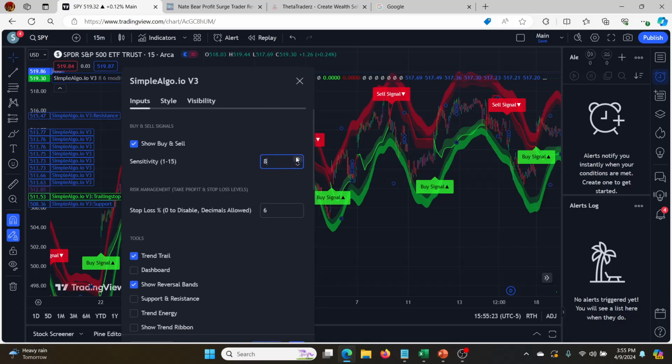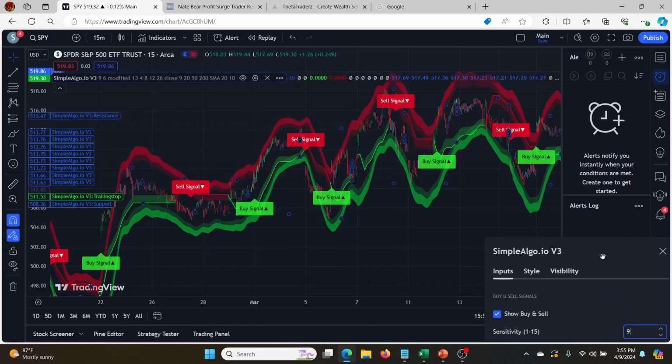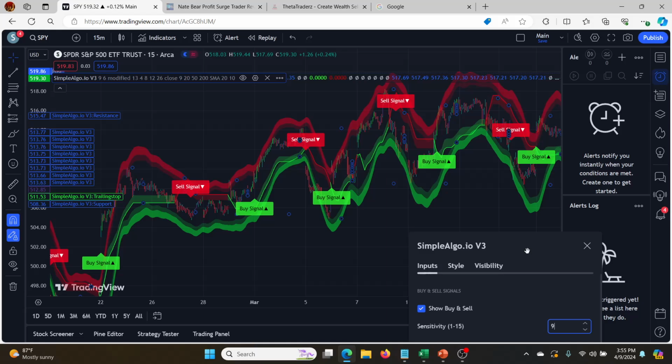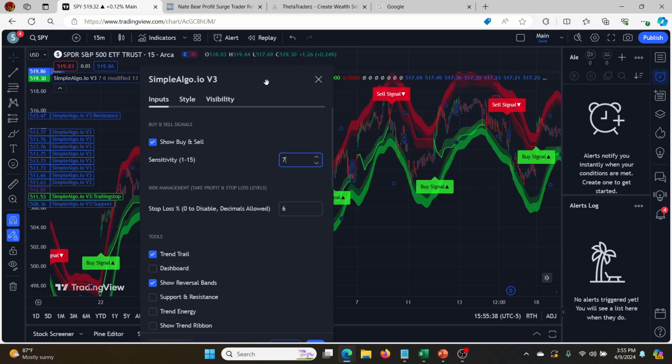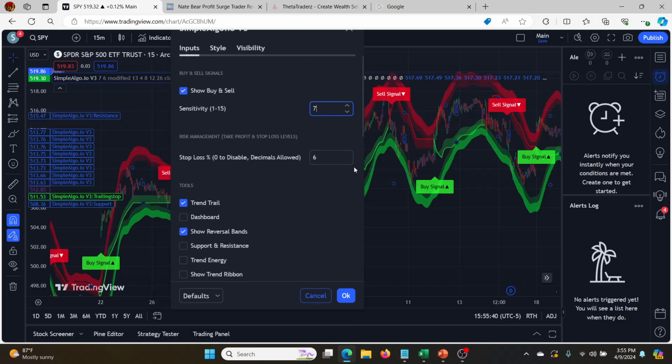Let's go the other way, so we go up here to like 9. Let's see what happens. So the signals change a bit, but not a huge change really. So anyway, leave it on the default 7, because people are always asking me what do I put these things on, but the default here looks pretty good.